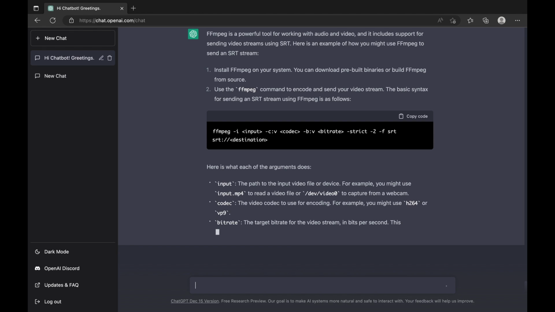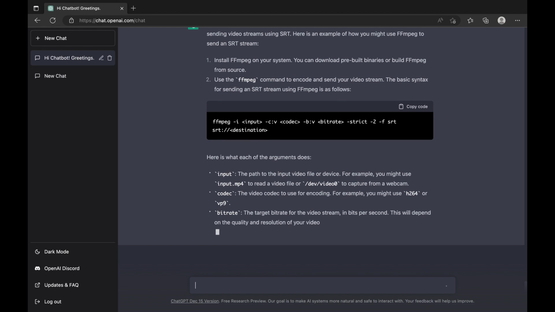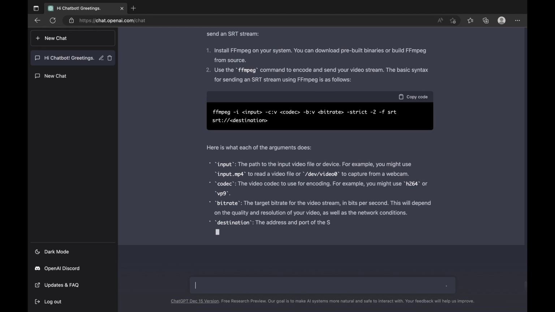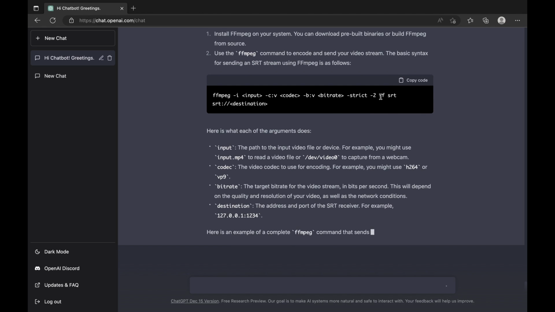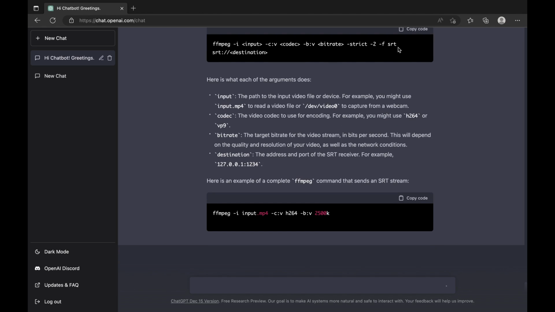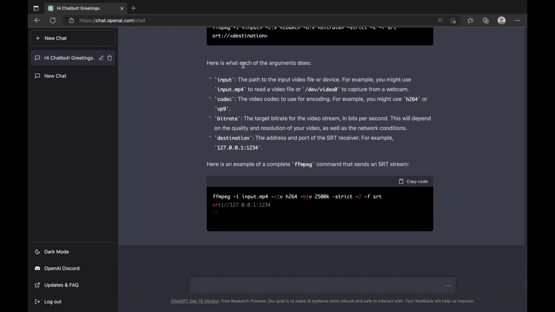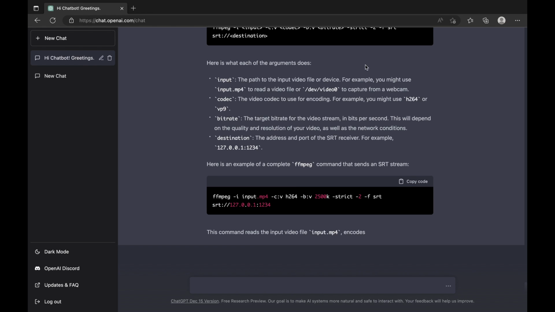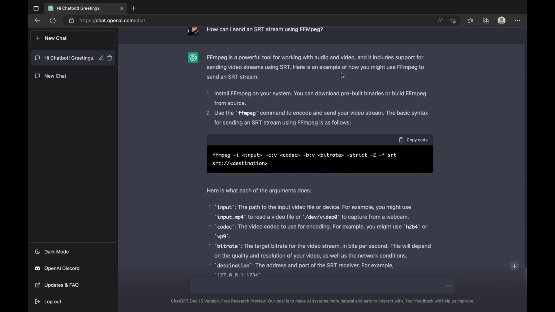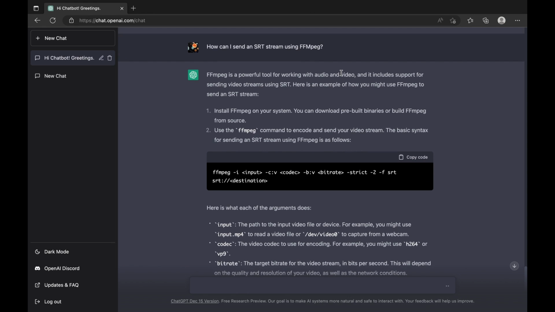Chatbot is creating an example, FFmpeg. It doesn't tell the input or codec to use, so it just abstracts these things out. Then -f SRT destination. Here's what each of these arguments does. That's pretty useful. So let's start from the very beginning.